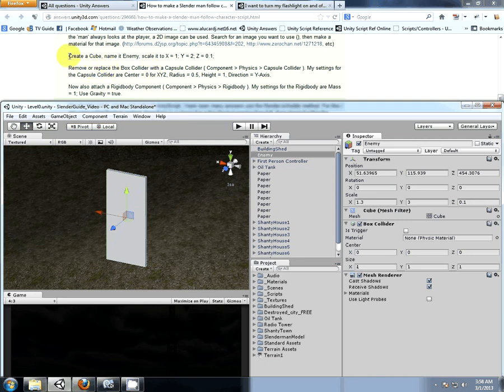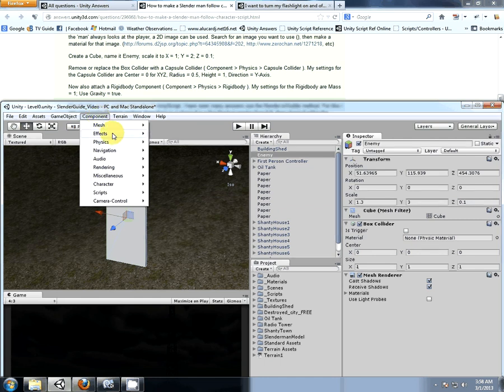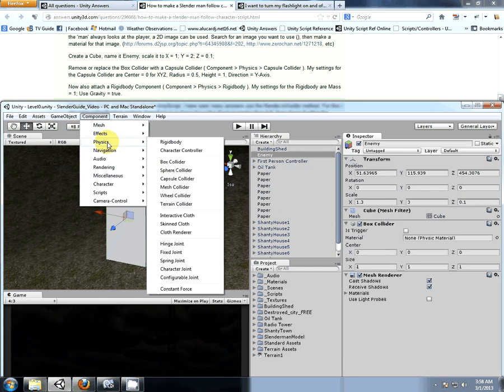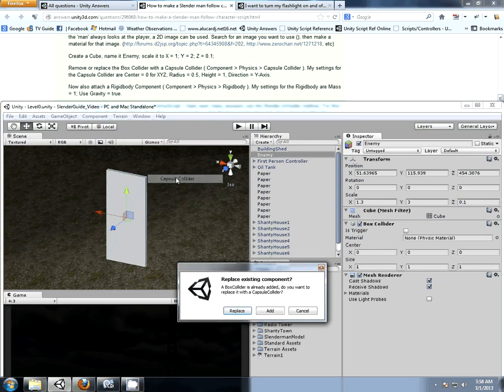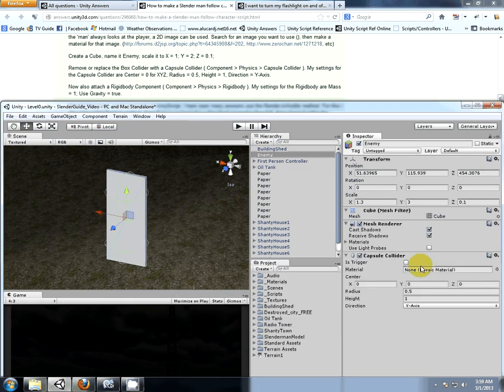Now this should have just said create an empty game object. Again, I think I was trying to keep the whole thing easy because it was written, it wasn't a visual guide. Okay, so this is what we're going to do. Remove or replace a box collider. You see I have a box collider. Now we can go remove component, but you can only really have one collider. So we go physics, capsule collider. Unity will tell us, hey, we've already got a box collider. You want to replace it? Yes, please. Replace it. Bang.